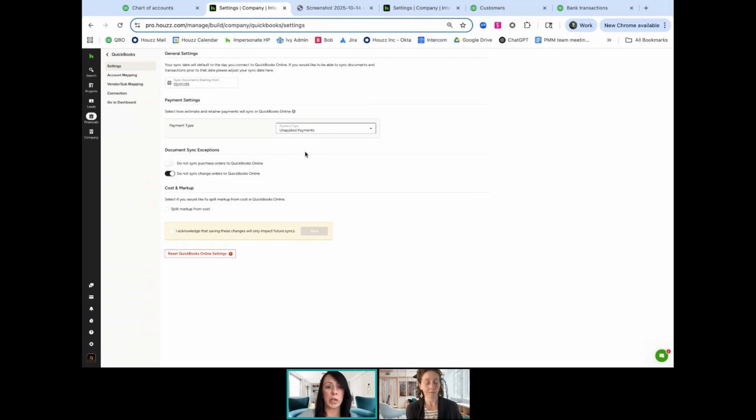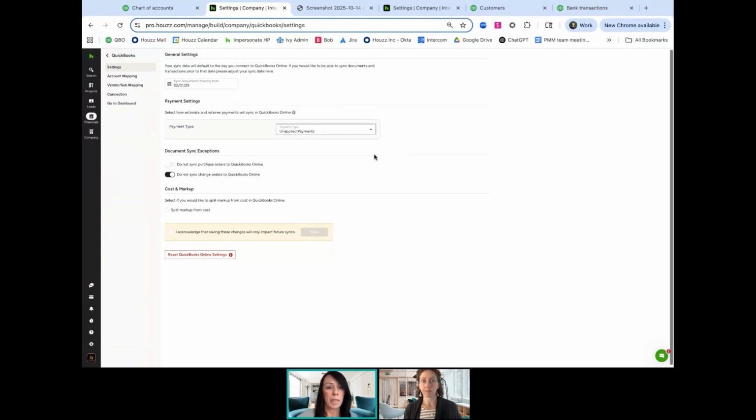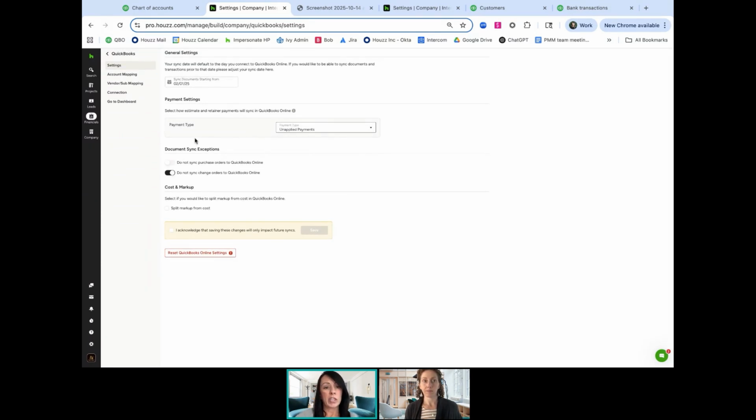Or you can choose unapplied payments, which will count that money as income in QuickBooks, and you won't see the liability. You've also got document sync exceptions here. So if you don't want purchase orders syncing, you can simply toggle that on. If you don't want change orders to sync, same thing.